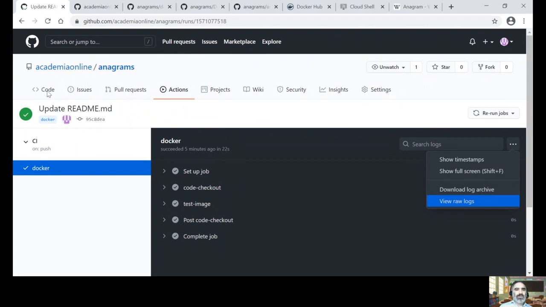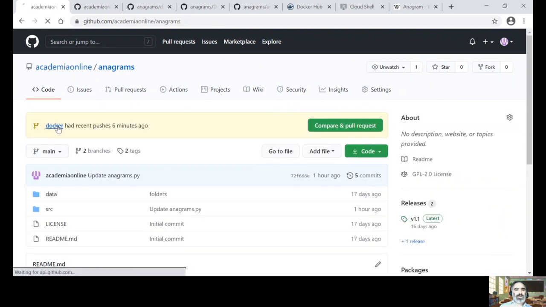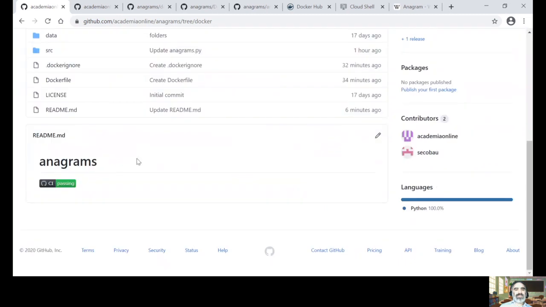If I go back to the code, and I go to the Docker branch, I can see that in my README file, I have a CI passing green badge for my continuous integration test that is passing. Good. Now, this is continuous integration with GitHub Actions. How can I implement continuous delivery with Dockerhub?